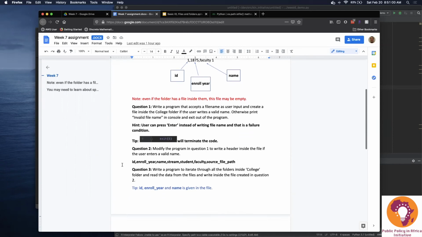For question 1, write a program that accepts a file name as user input and creates a file inside the college folder if the user writes a valid file name. So as long as a valid file name is given, create that file. Otherwise, print invalid file name in the console and exit out of the program. Hint: the user can press enter instead of writing a file name, and this is a failure condition. So if you're trying to test your failure condition, just don't enter anything at the user input. Just hit enter, which will basically pass nothing. That'll be a failure condition. Make sure you're capturing that failure condition.